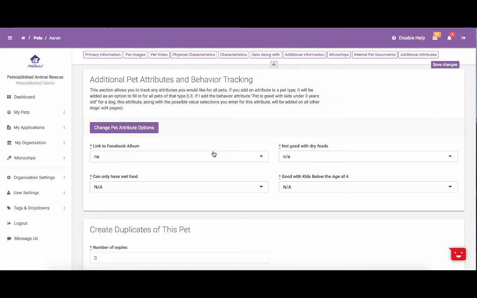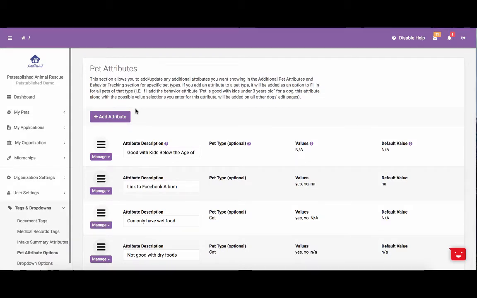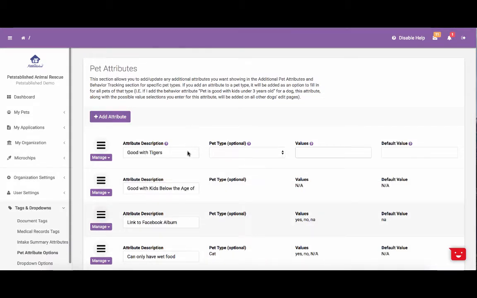Last but not least, if you would like to track additional information and add new fields that we don't currently have in the system, you are able to do this in the Additional Pet Attributes and Behavior Tracking section. To add a new field to a pet, you can click on Change Pet Attribute Options. From there, you can select Add Attribute at the top of the page. In this area, you can enter the title of the field, the type of pet you want this field to be applied to, the values that you want populated by default in the drop-down menu, and the default value you want it set to anytime a new pet is added to the system.